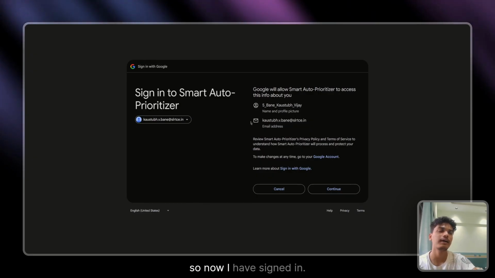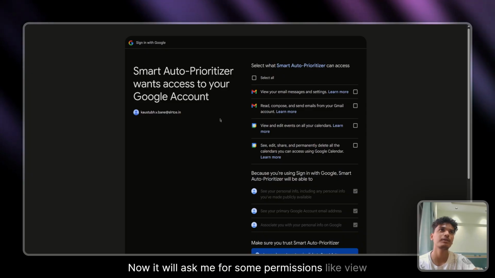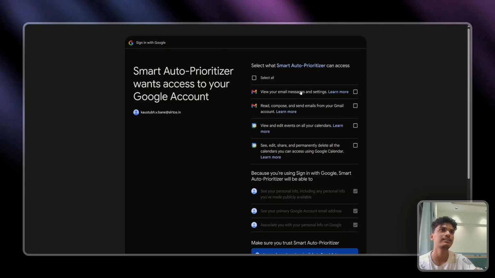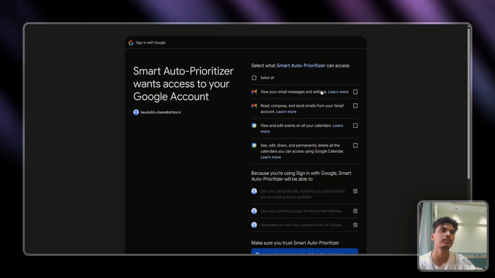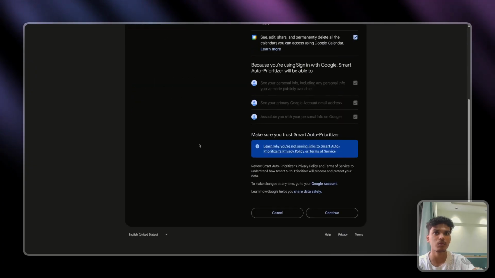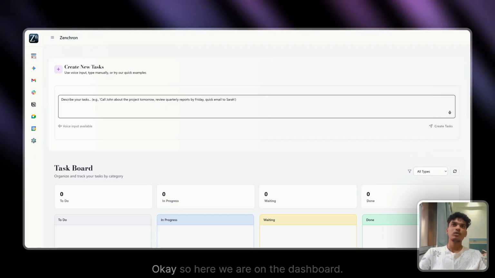Okay, so now I have signed in. Now it will ask me for some permissions like view your email messages, settings and all. I'll simply select all and continue with it. Okay, so here we are on the dashboard.